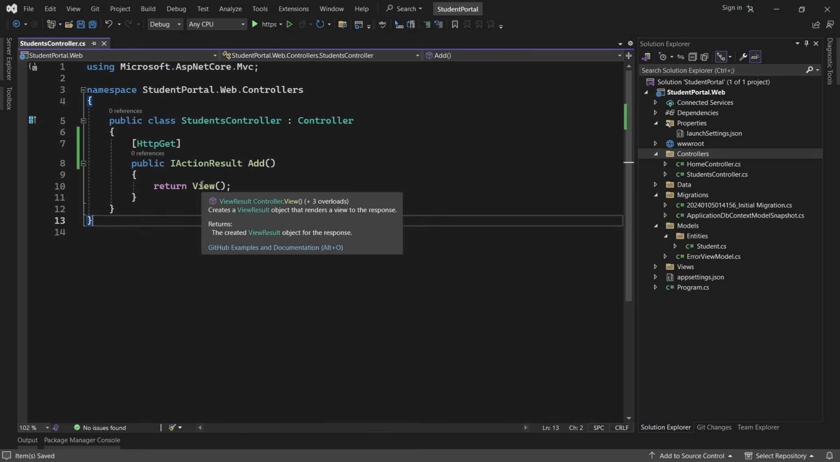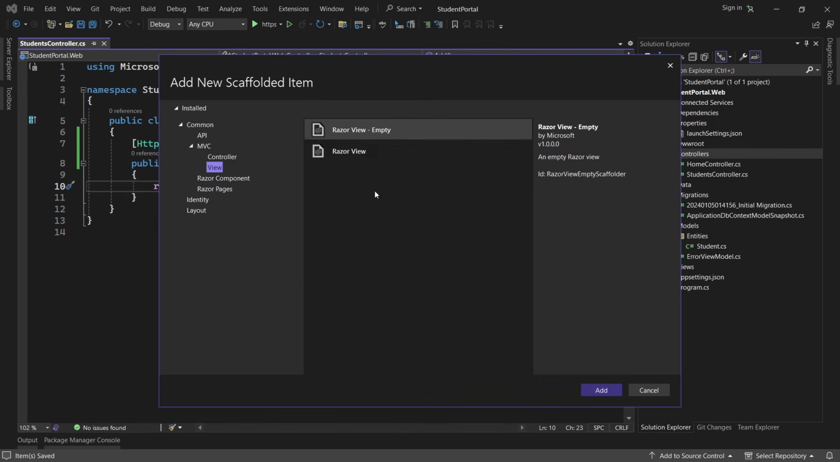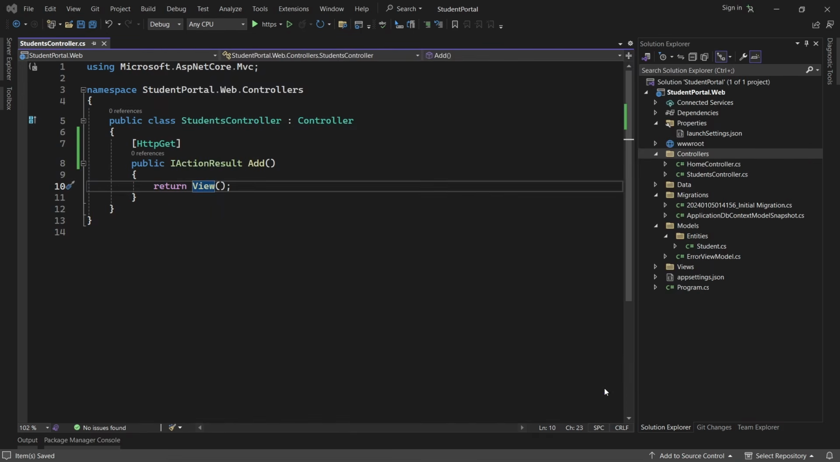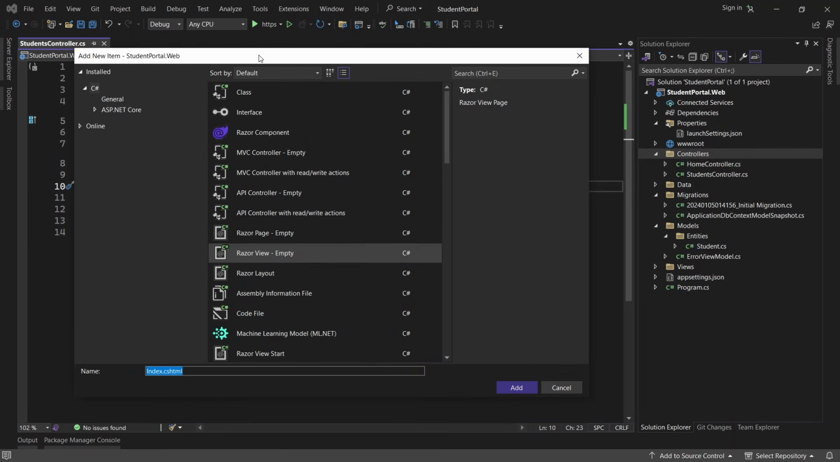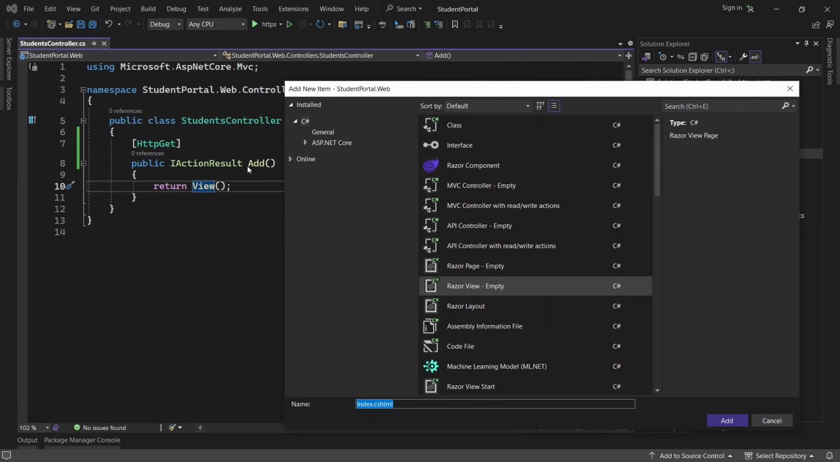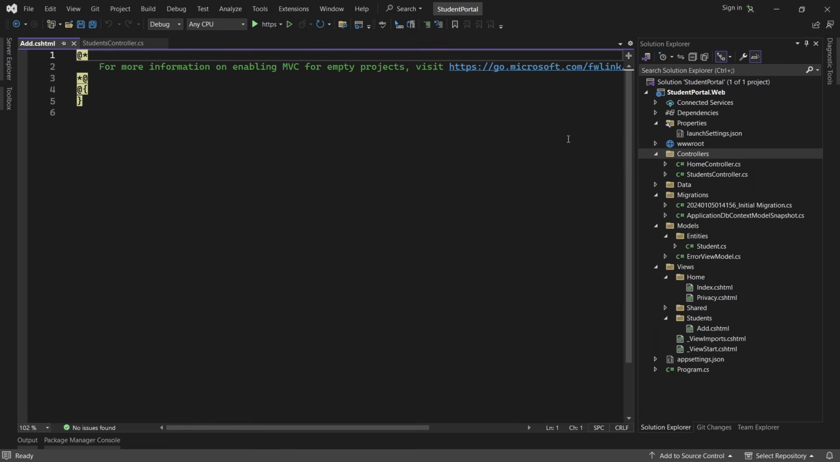Now I want to add a view for this action method. So I will right click on view over here and add view. Now I will select razor view empty, click on the add button. And over here, we will give it a name. By default, it shows index.cshtml, but we have created the action method called Add. So the view name will be add.cshtml, so that the ASP.NET Core is able to relate this action method to the view in the folders over here, and it will find it and then render it.